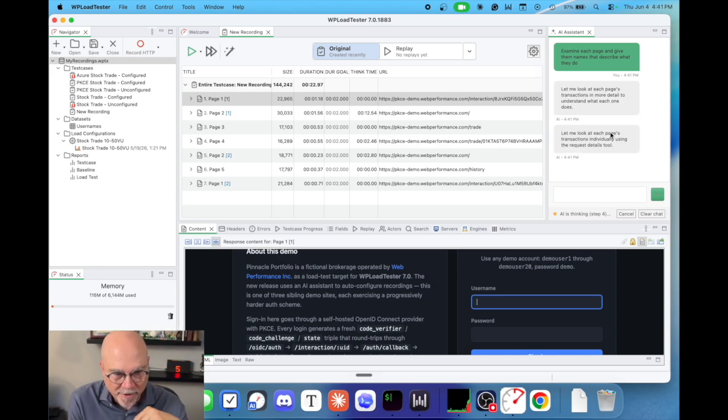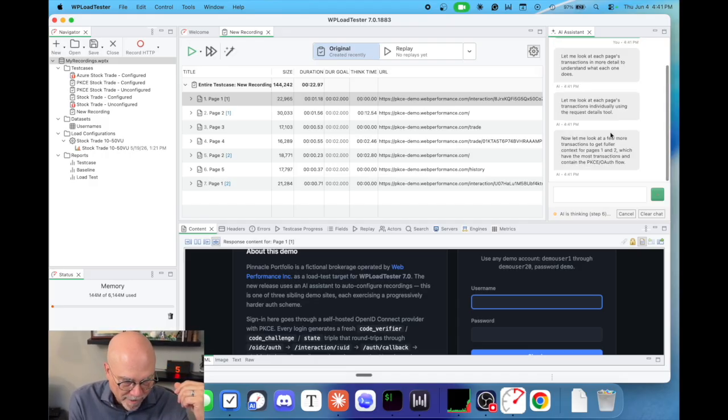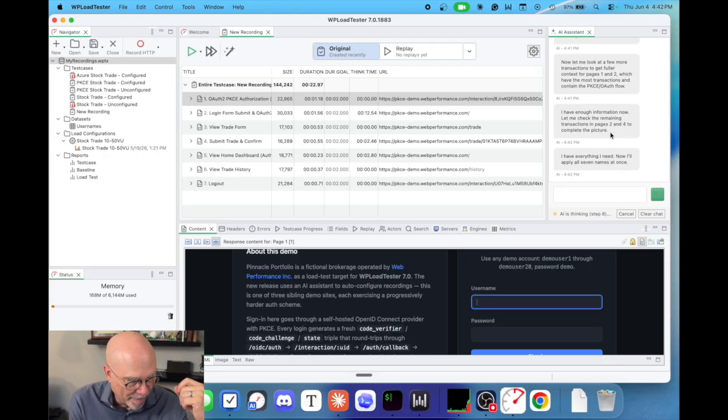By the way, this is Anthropic's Sonnet model, but you can hook in any model you want. We're adding more all the time. All right, it's thinking, it's looking at each page. All right, so you've got login, OAuth, trade form, submit trade. So this is really accurate. This is pretty much what we did.